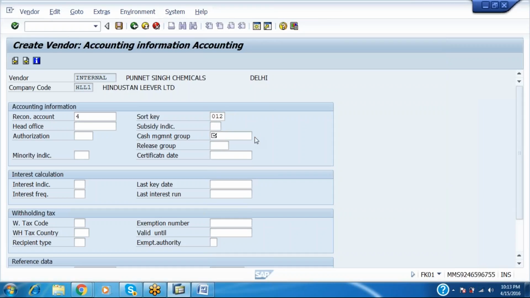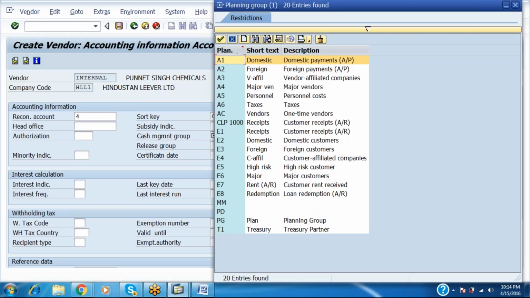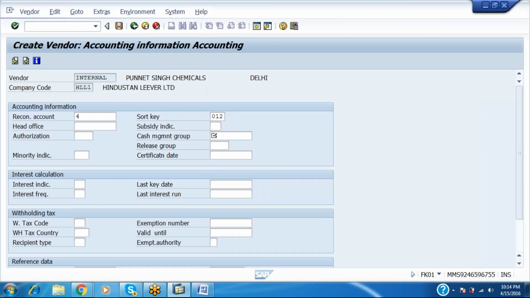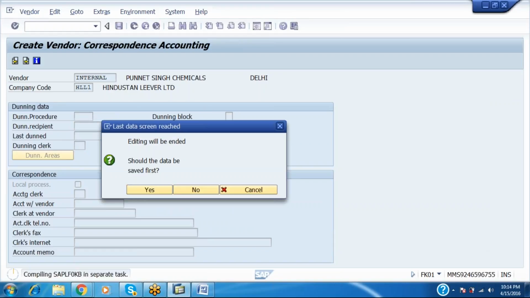And what would be the cash management group? It depends on the company code country, that means our country, Hindustan Unilever Limited, and our vendor's country. Is the currency of both countries the same or not? If both are the same, then we can maintain it as domestic. For example, our company is located in the US, so we are using USD, and our vendor is also in USD. Then we can use domestic. Otherwise, it is a foreign payment. Like that, we can maintain whichever are required from there. And just press enter. Nothing else is required.